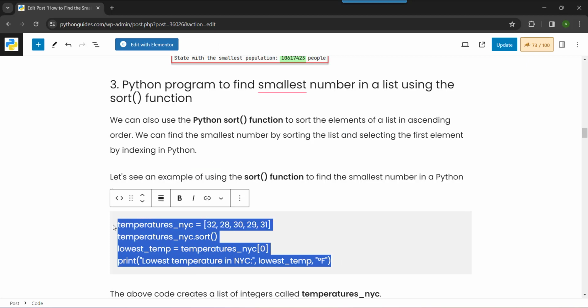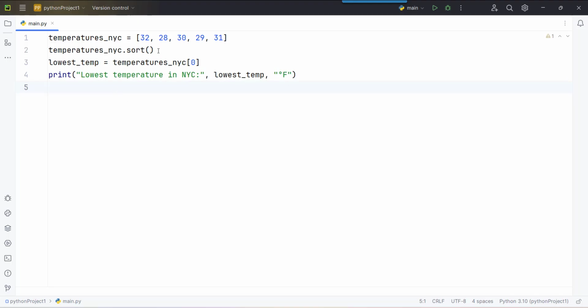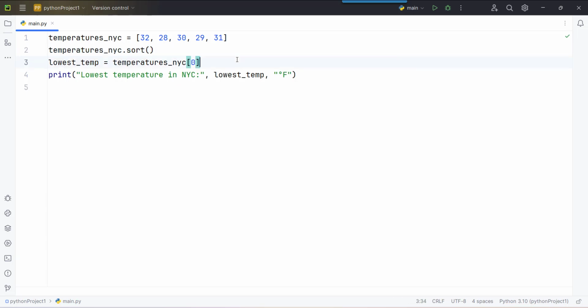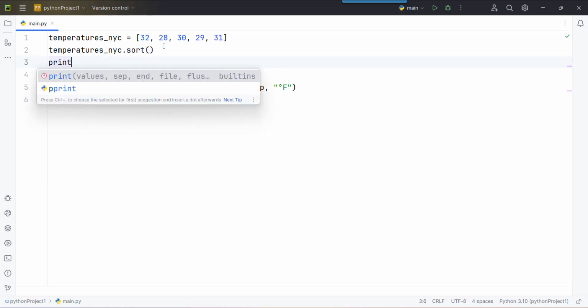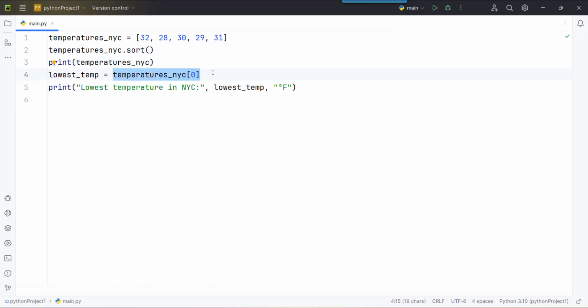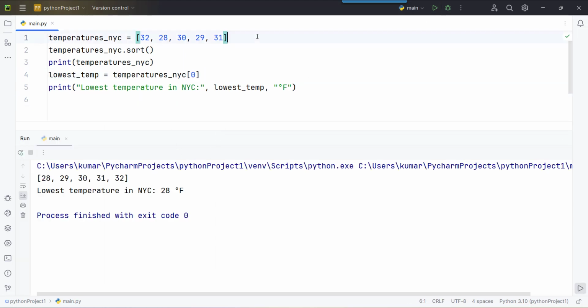Let's take another example and understand another method. So in this example, we are using the sort function. The sort function will sort the list in ascending order, and then we can easily access the first element of that sorted list, and that will be the smallest element. If I print the sorted list as well, then you will get to know why we are accessing the first element of that sorted list. If I run this code, you will see first our list is this, and second, after sorting, when we print our list, we get a list which is already sorted.